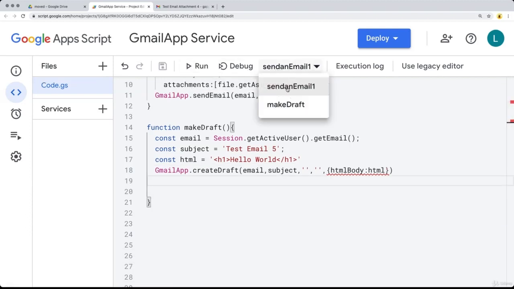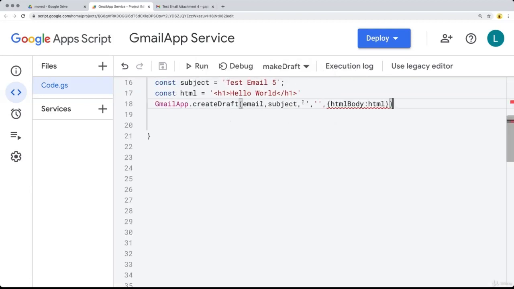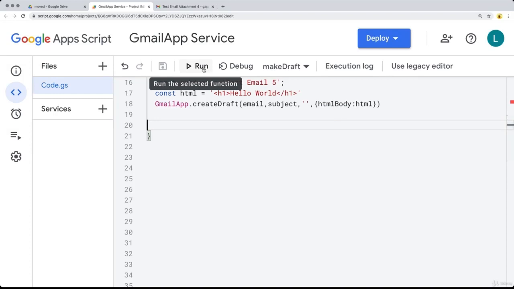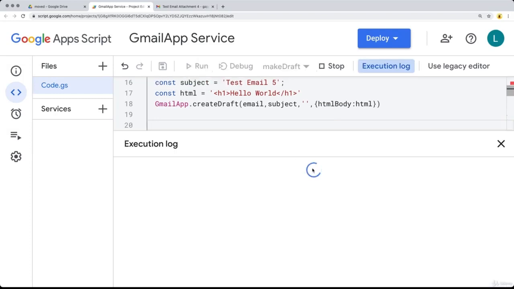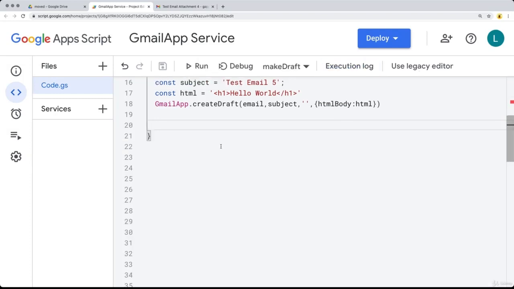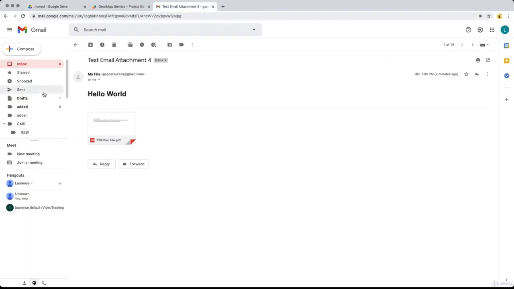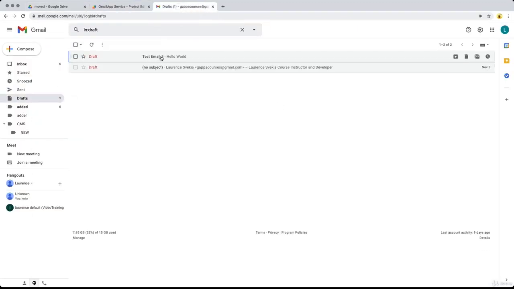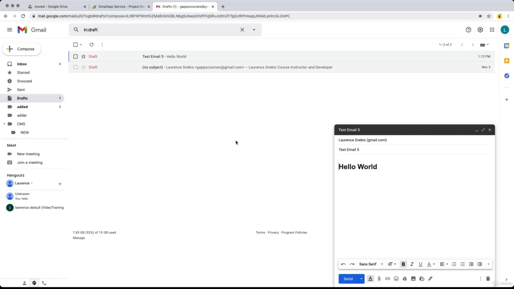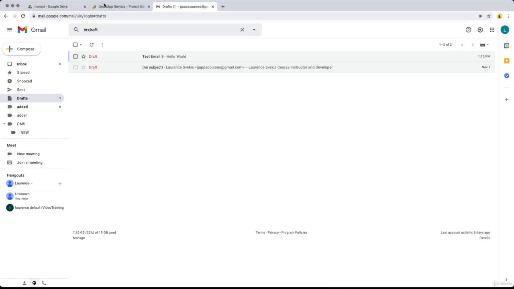And let's run the make the draft function. And I think I got one too many quotes in there. So it's email, subject, body, and then we've got an option for the various options for the different object options. So if we want an HTML email, then we can send the HTML body object. So that script can run. And now if we go into the drafts, we've got the draft that's sitting there. And that's the draft content that's sitting there.